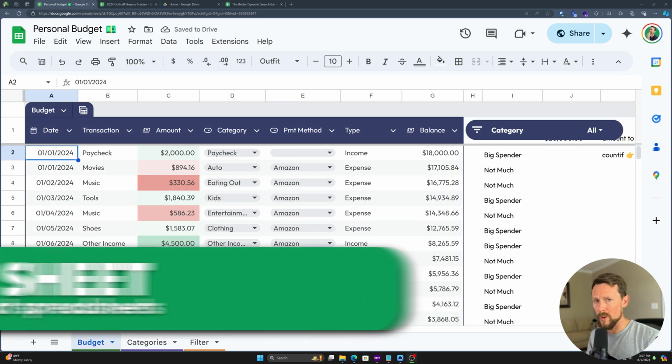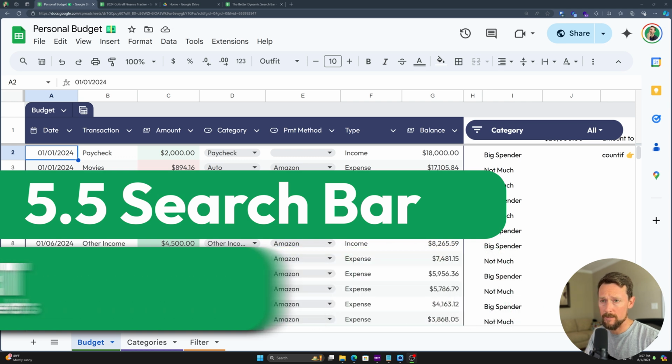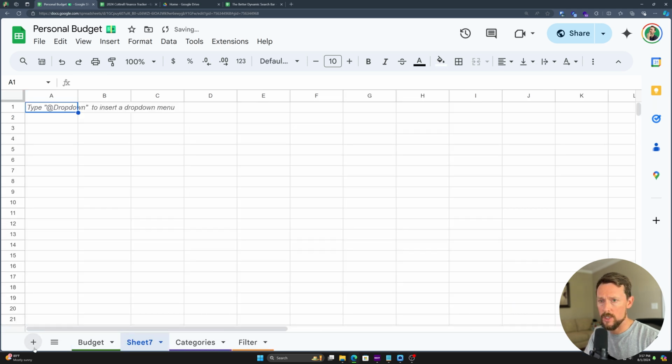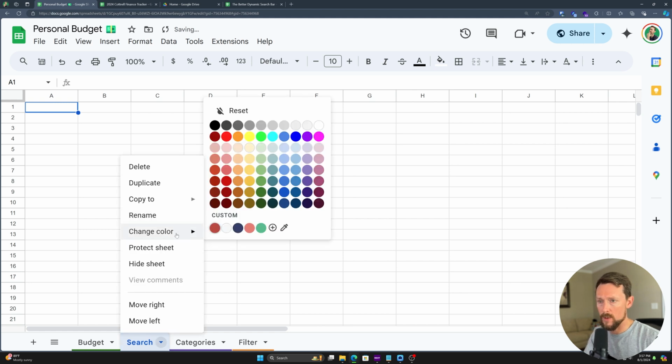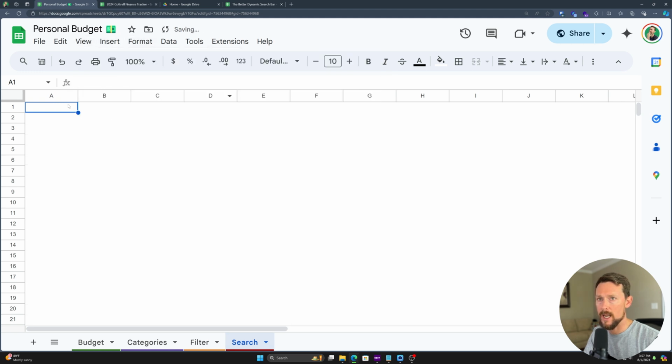search bar. Welcome back. We've done some filtering. Now let's do some searching. I'm going to create another new sheet down here. Let's name this search. And in the same way we did last time, let's just put this as a red color to color code everything. Let's turn off the grid lines. And search term is going to go here.